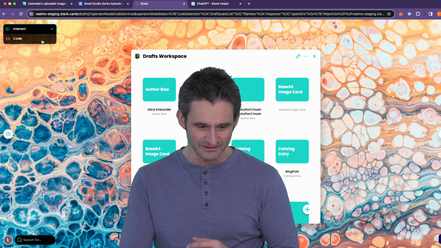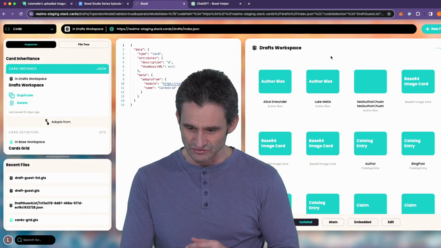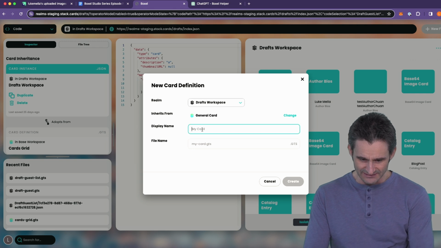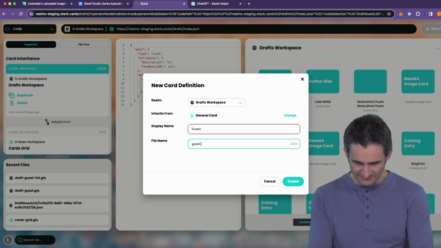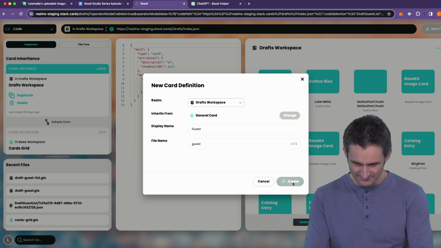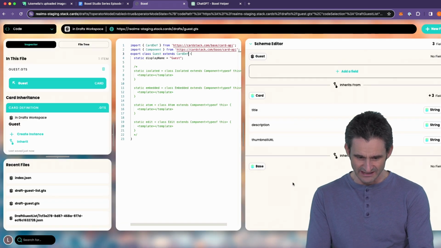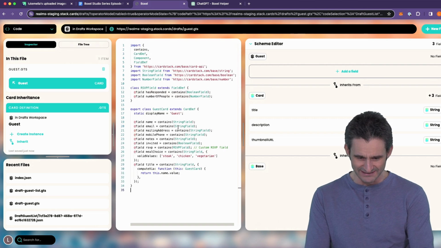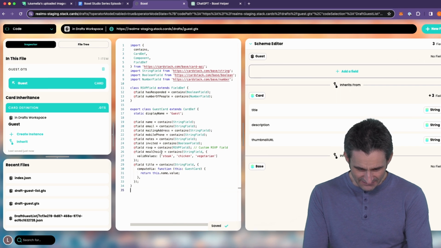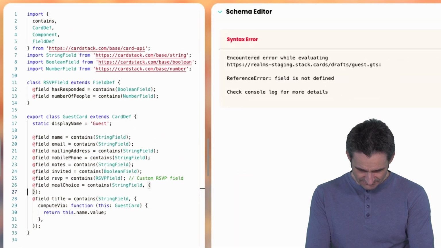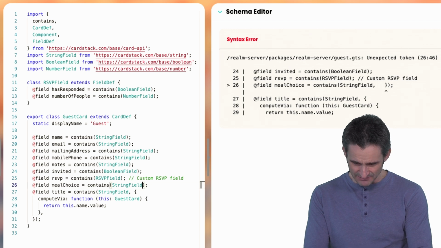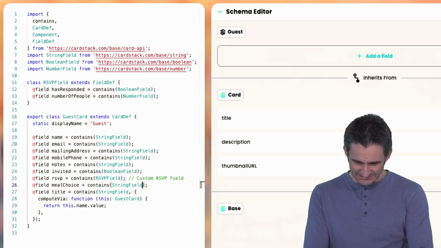I'm gonna go into code mode, and I'm going to go to new file, create a new card definition. I say that this is my guest card. We'll name the file guest.gts. This should give me a mostly blank file. I'm going to select everything, hit paste, and then I'll just get rid of these valid values, and let's see if it's happy or unhappy about this.